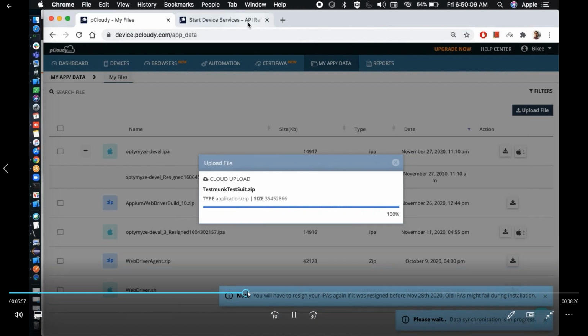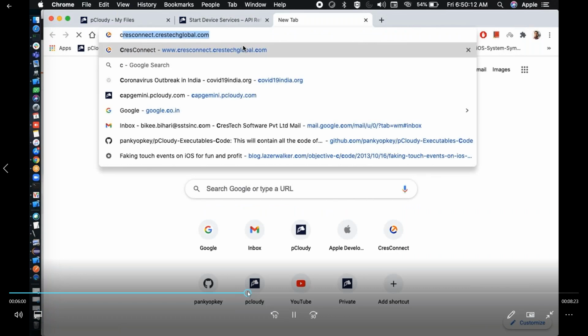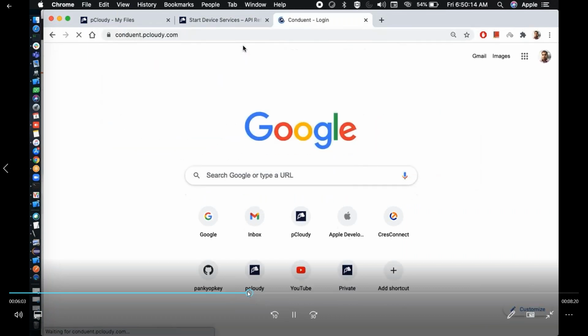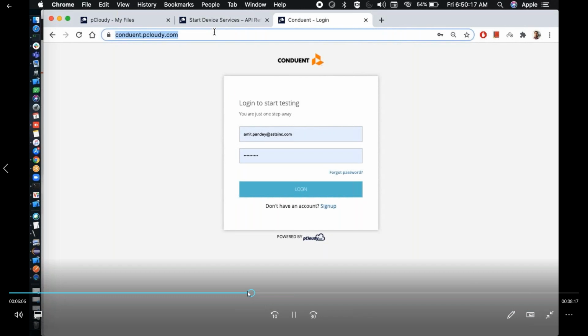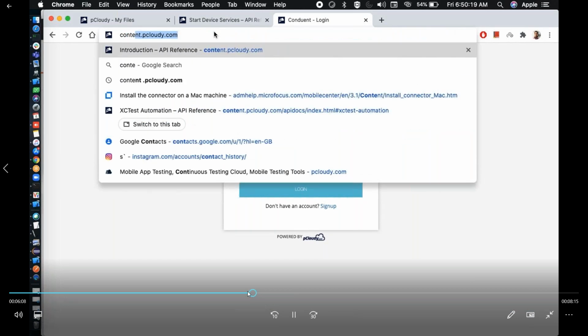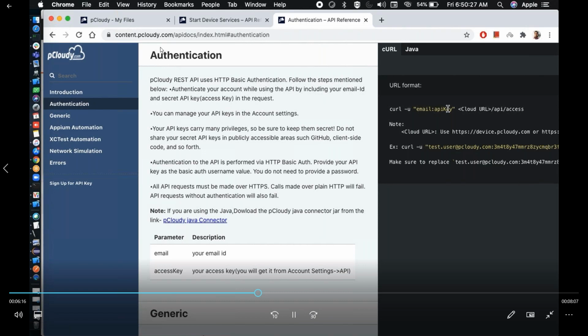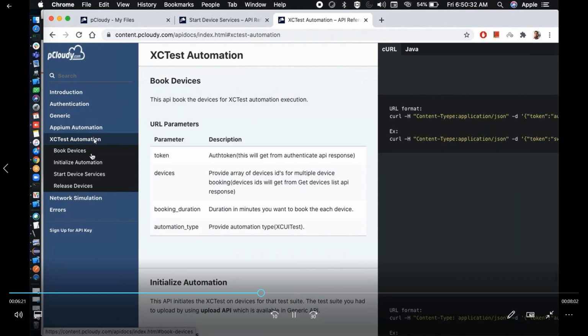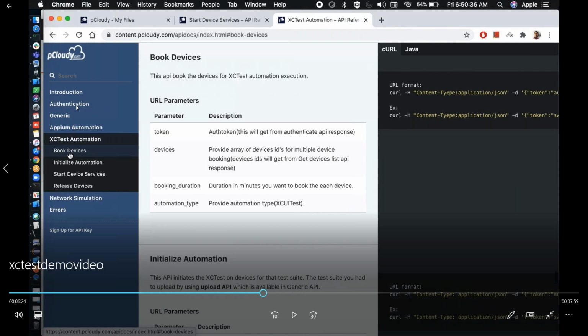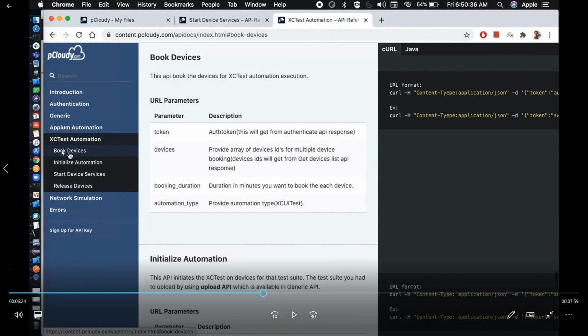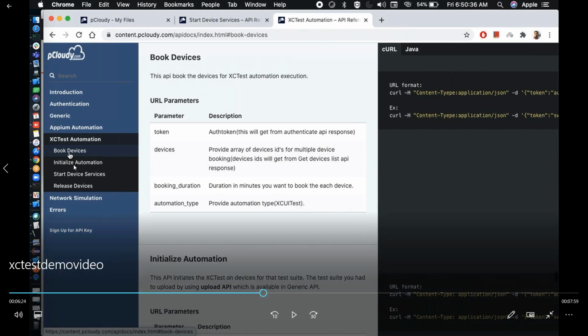Now we can execute various different APIs. We have various different APIs for you to test XCUITest and execute it. If you go across the documentation link, content.pcloudy.com, here I have the XCUITest automation section, and I have various different APIs. There are various steps. As an initial step, I will authenticate with the authentication API, followed by booking the device and then initiating the automation. We will perform all this step by step, one by one.